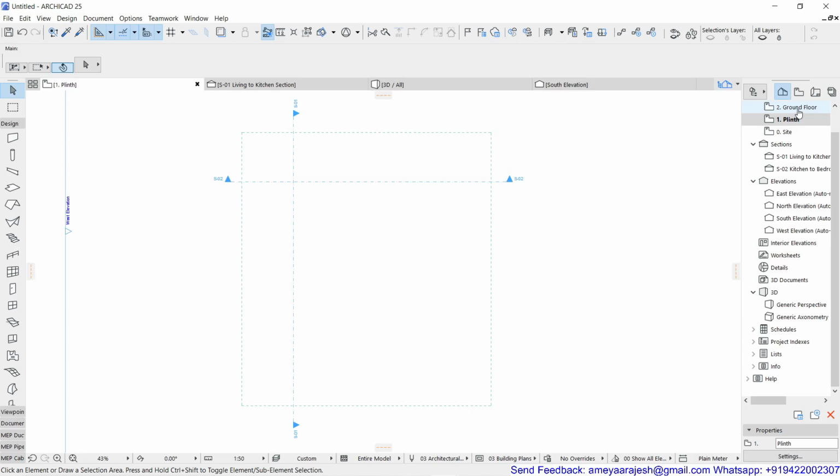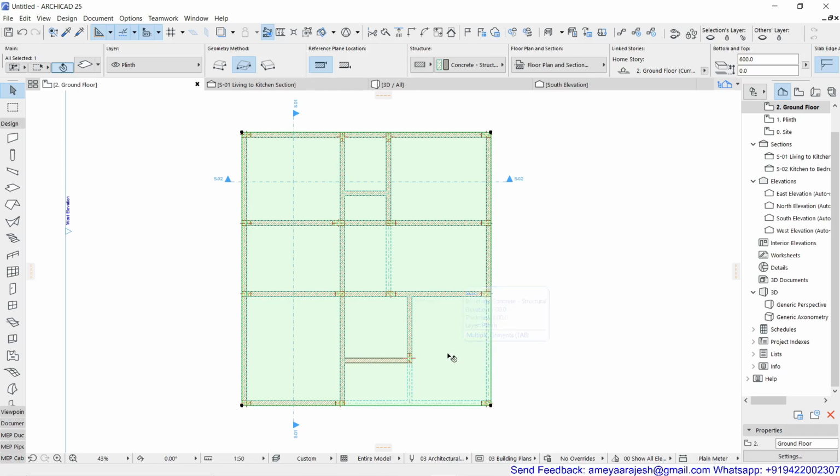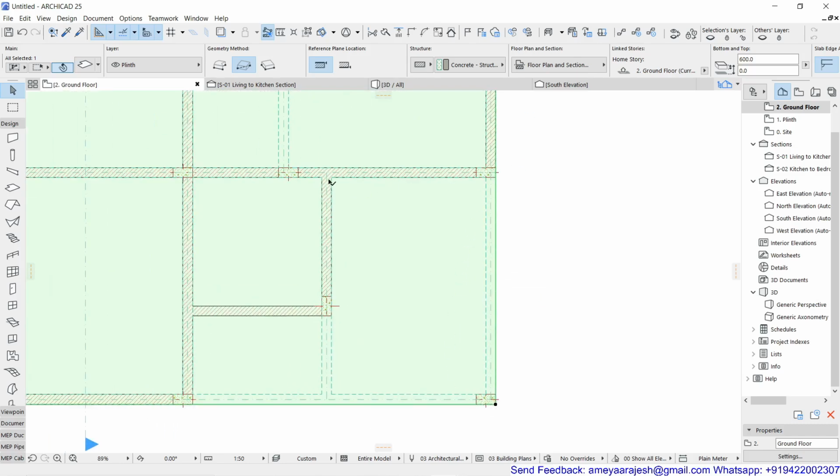But I'll return back to my ground floor. I'll stay over here, again hit the tab key. Once I get the required object, I'll select that. Now, how to trim down this much of portion? I just want to remove this much of area. There are different possibilities. I can click with the Mercedes cursor on the edge.